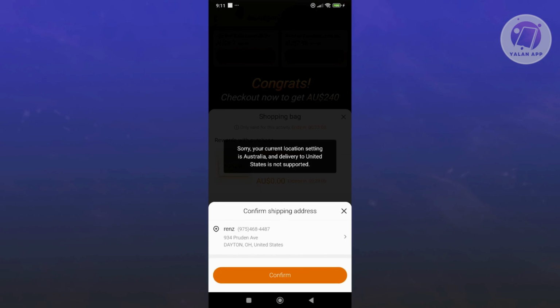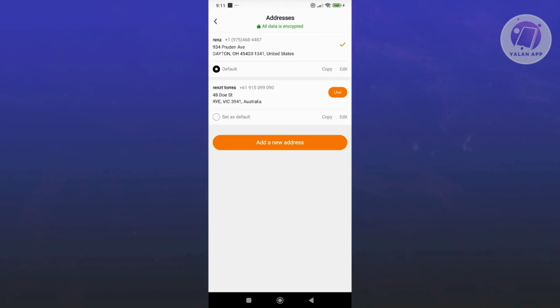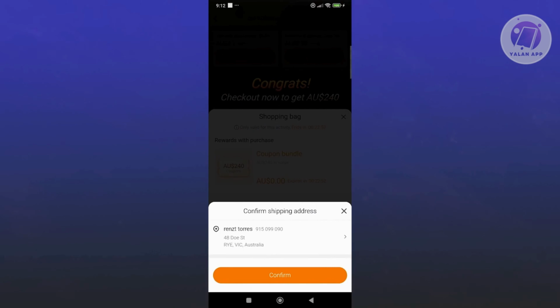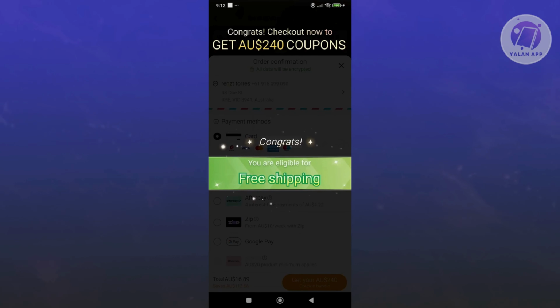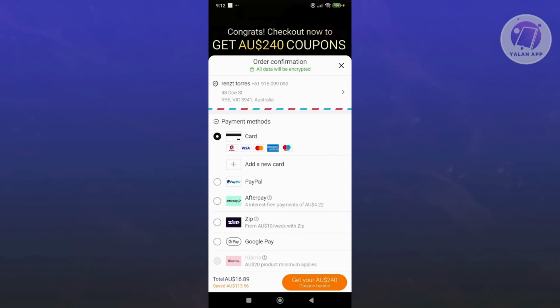You need to choose your address here, click on continue. And from here, it would redirect you to the checkout page. But in some cases, you need to actually change to a different address. So in this case, you need to go ahead and update your address here to match your coupon bundle here. Now, in this case, it should direct you to another page here.